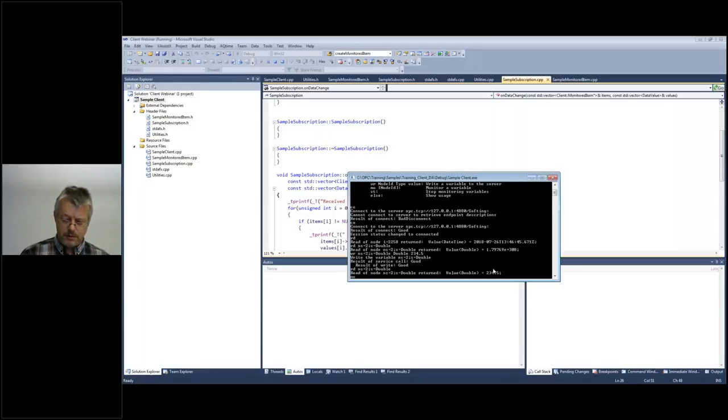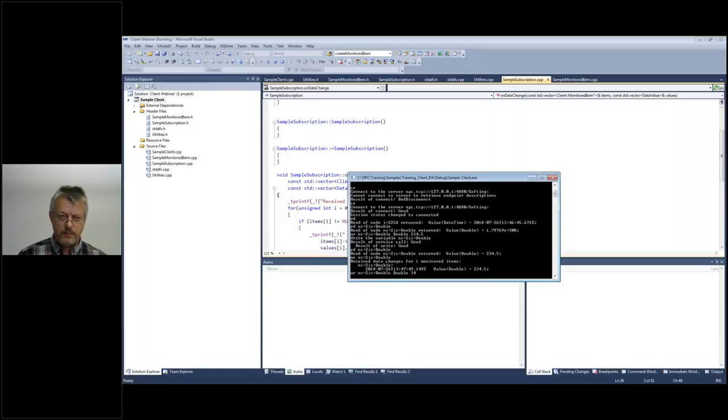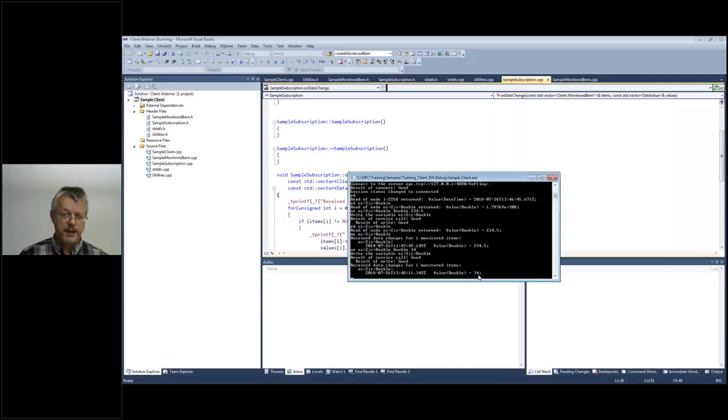I can monitor. Oh, it's easier to do that. I as well can monitor this node. I get the initial value, and if I write that node again with another value, I get the changed value back.